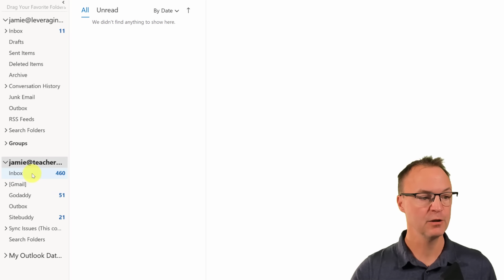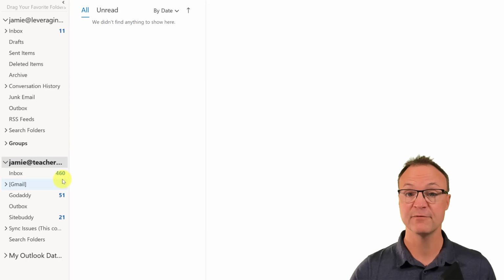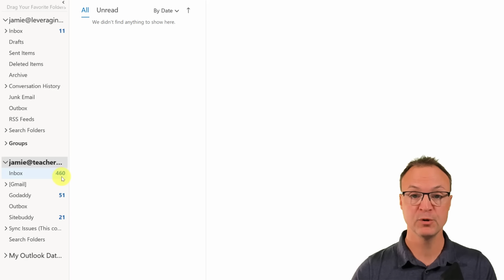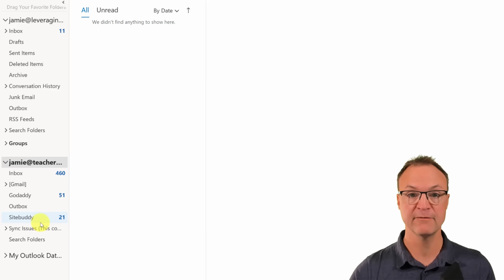So now if you take a look over the side at this Gmail account, you can actually see it has messages inside here by these numbers. So this Microsoft account has 11 in the inbox. This inbox has 460. It even pulled over the labels I had created inside my Gmail account to match here. So I could be working from Outlook with all of my accounts.